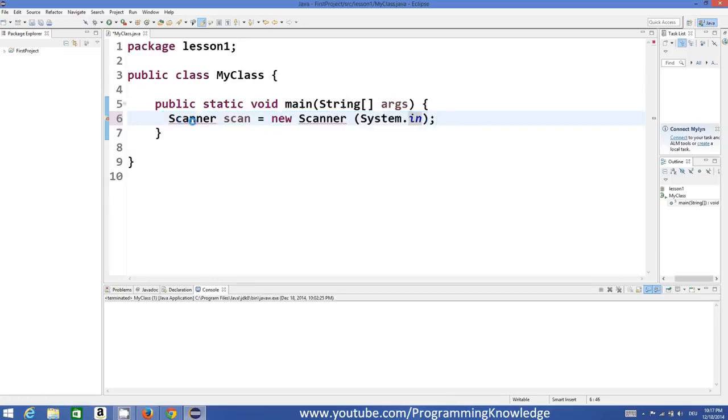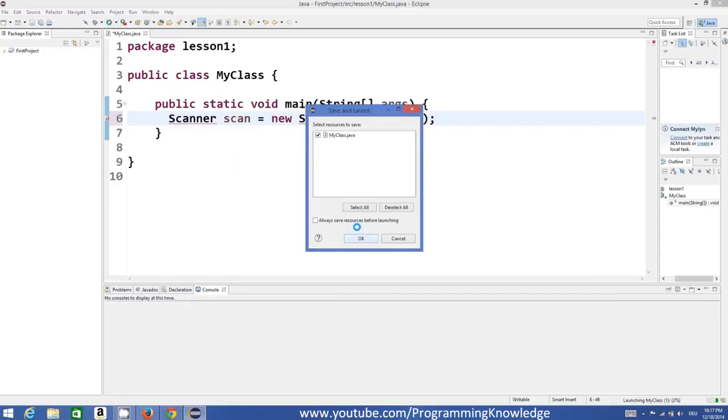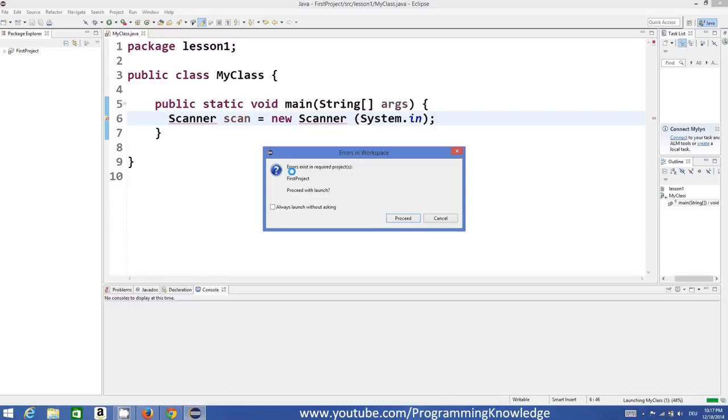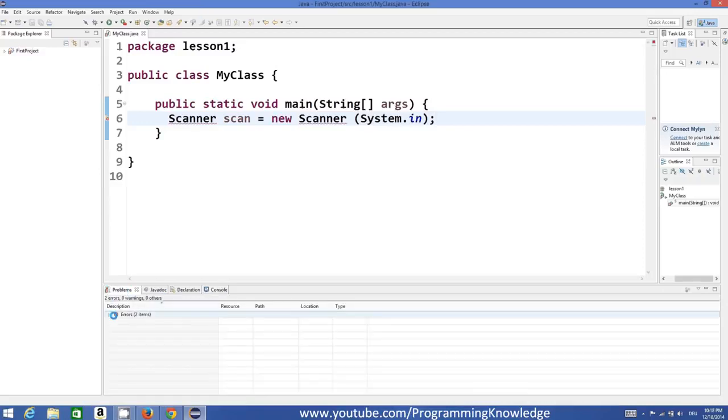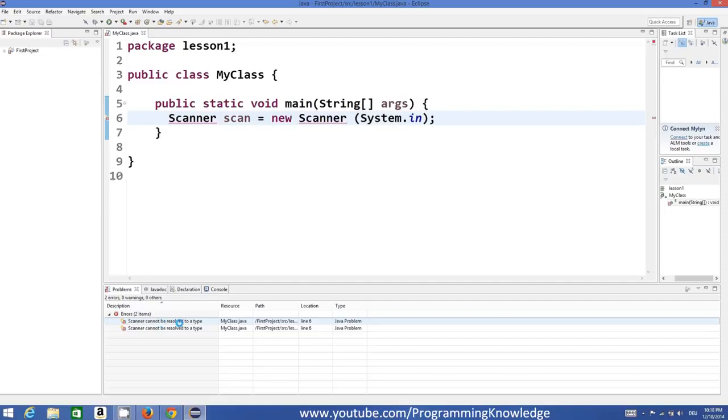Now, for the first time when you write this code, you can see a red squiggly line below the Scanner. This is because we need to add this class in our project or in our project file. That's why it's showing error. So when we compile this program, it will give us error. I'm going to compile it, and it says error exists in required project. Okay, so there is an error. When you go to the problem tab here, the error says Scanner cannot be resolved.